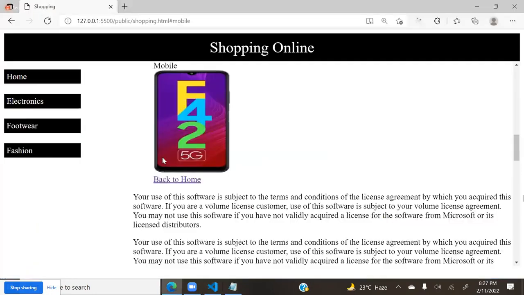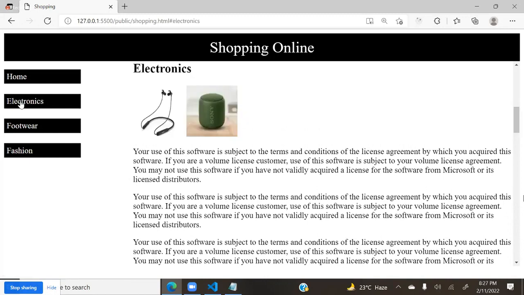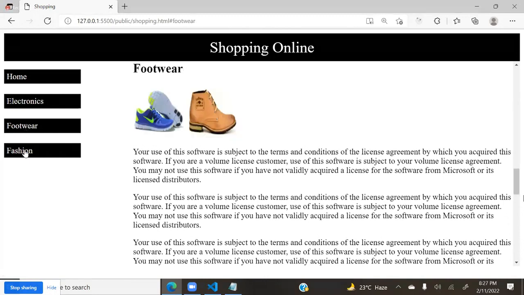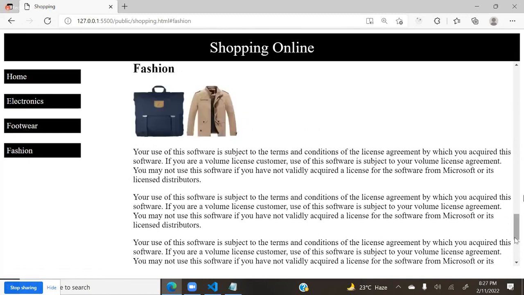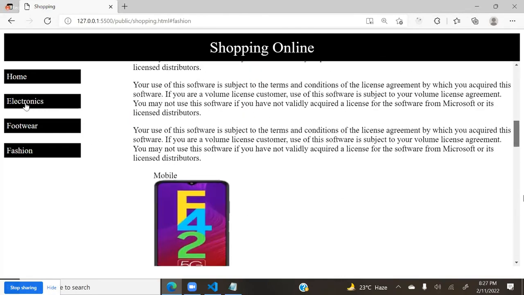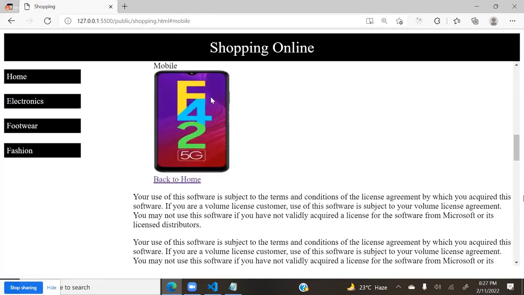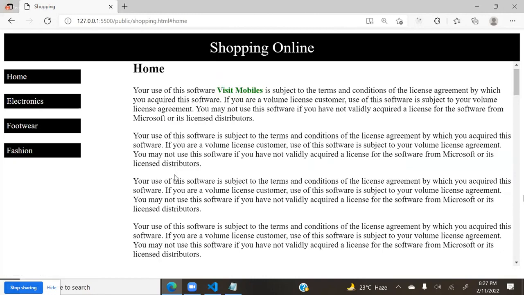That means now what will happen here? It says back to home. I click on back to home, it will get back to the home. That means we can get navigated from any location, get back to the home. So user can click electronics, it can click footwear, fashion. That means it is able to access anything from here. And very important, when user goes to that location, it will get that and display. User can navigate to any location within the page.